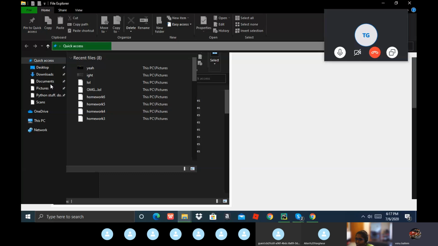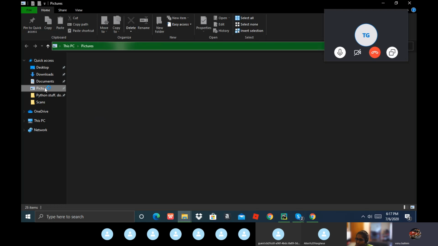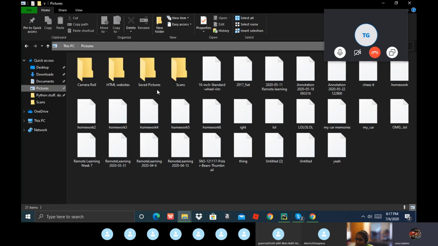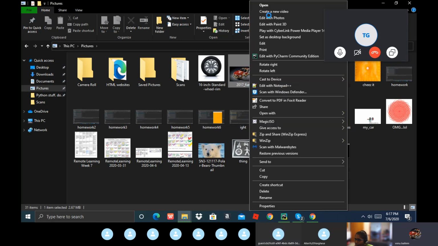Click on your pictures though. Yeah, just the pictures. Use the 2017 Fiat one. So right click. Did you right click or you double clicked? I right clicked. There we go. Properties, all the way down.